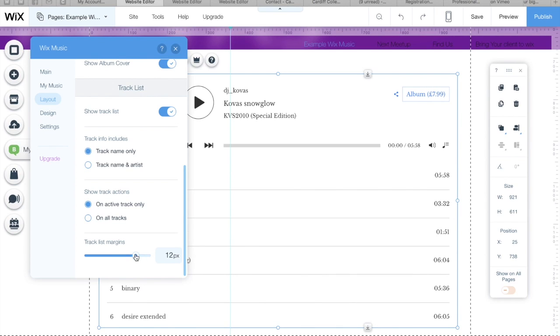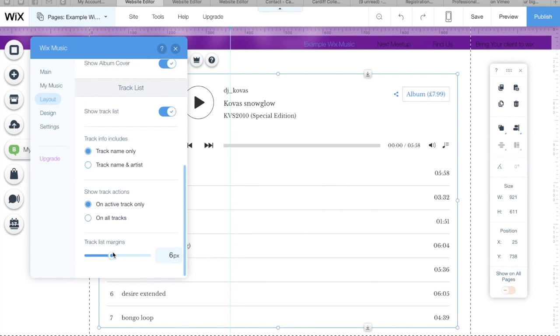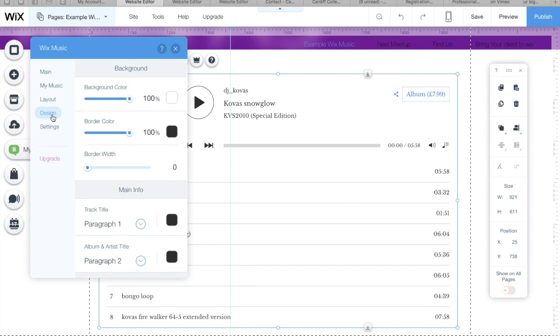Now I want all my tracks to be within one kind of standard laptop size window, so I'm just going to drop the margin down to be 3 pixels, which gives it enough room to breathe, I think.